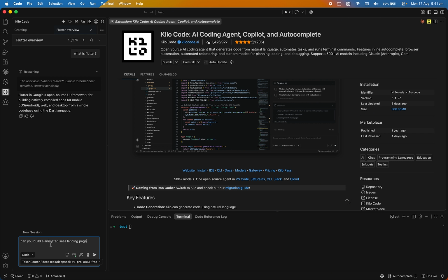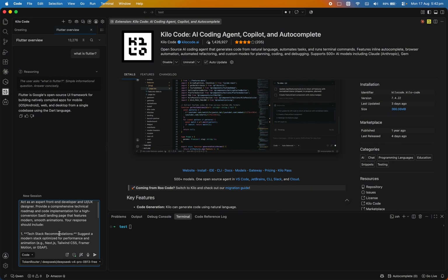Here I'll give it a one-line prompt. The best part inside Kilo Code is that you can enhance your prompt. Kilo Code itself enhances your prompt and makes it more professional. If you provide the best prompt, only then can you expect the best output. Output always depends on input. It will give me the detailed prompt.